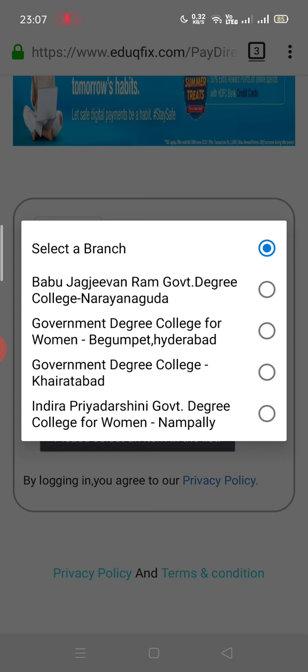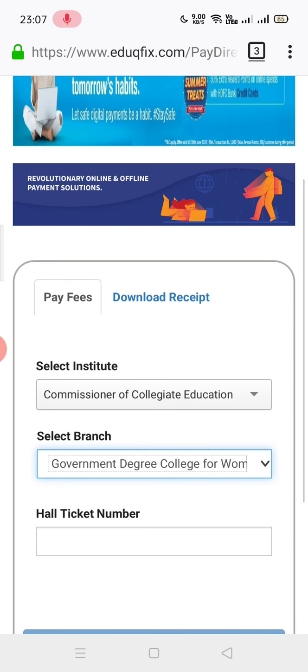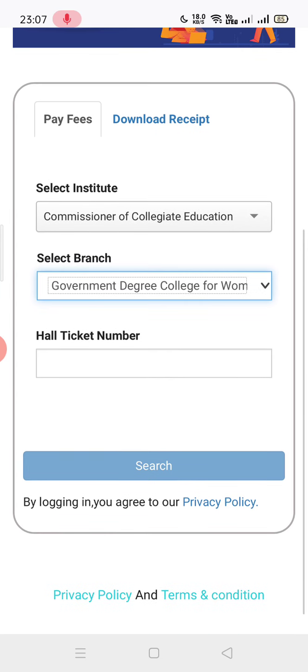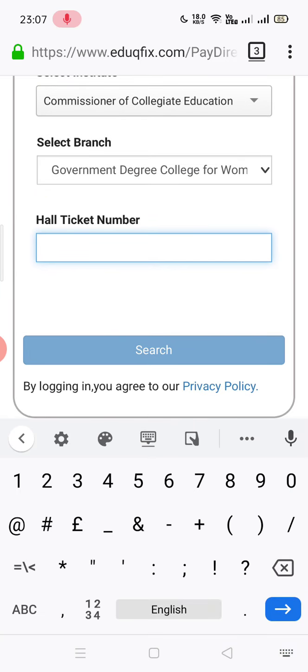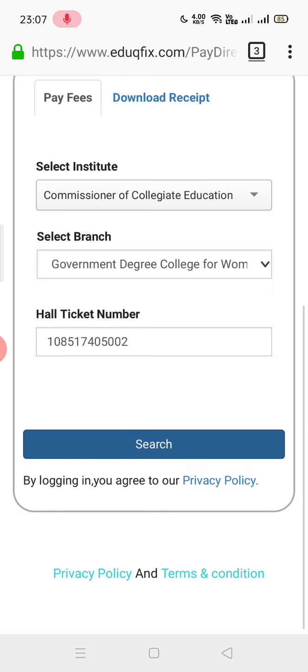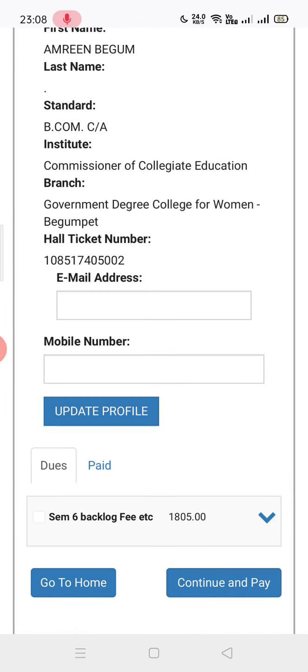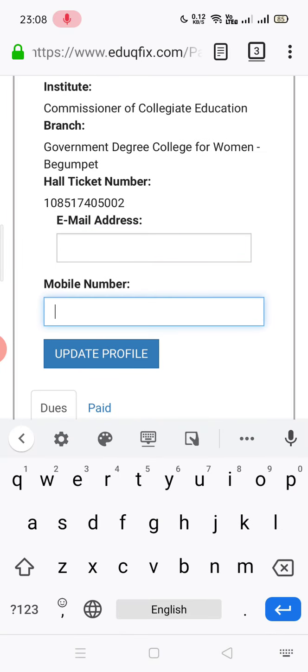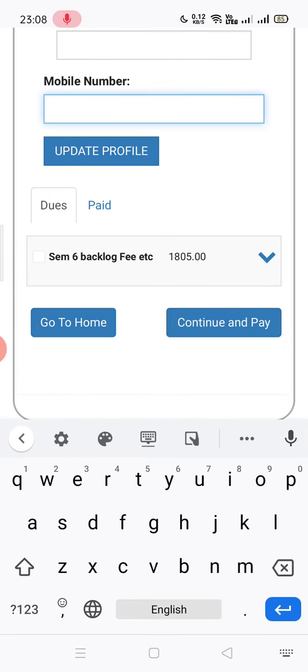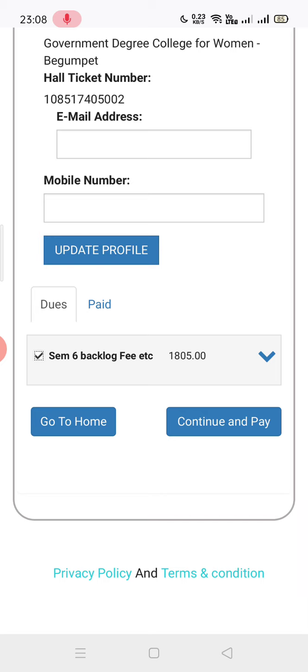In that, click on select branch. Our college will be displayed, Government Degree College for Women. Let me search whether it is coming or not. 1085 17 405 002. Okay, I just clicked it. It is showing the details. I need to give the email ID and mobile number, then click on update profile. After that, select this and then continue pay.